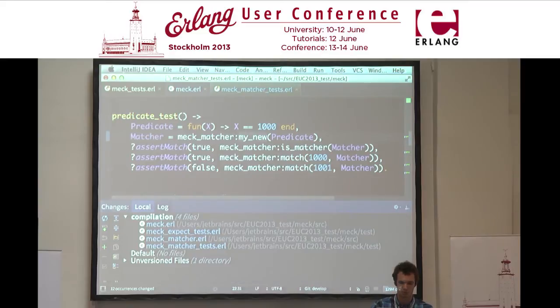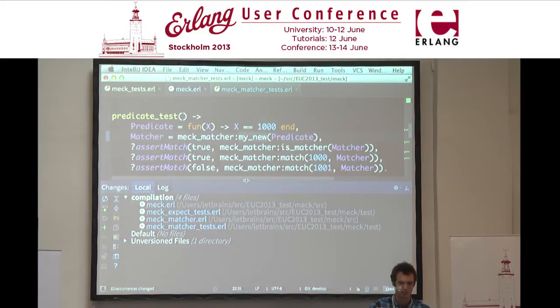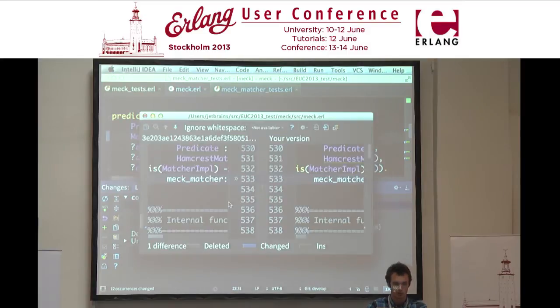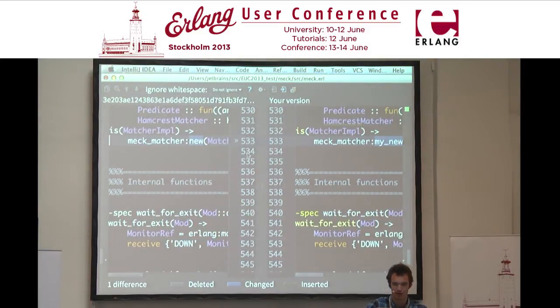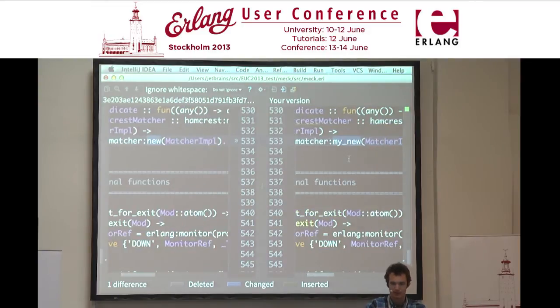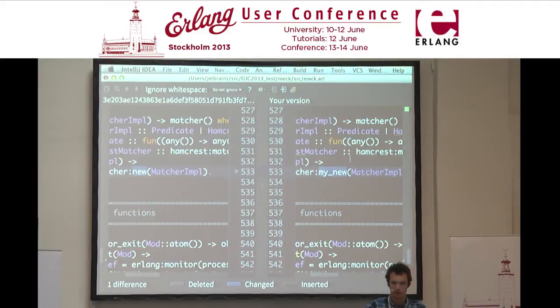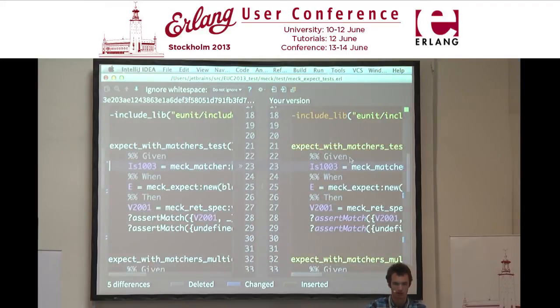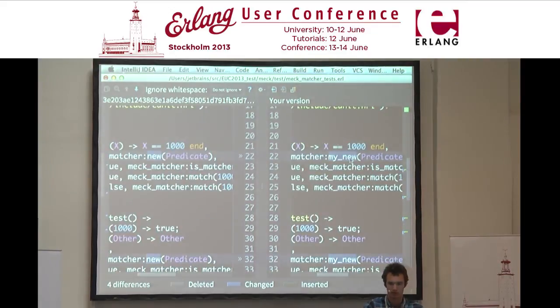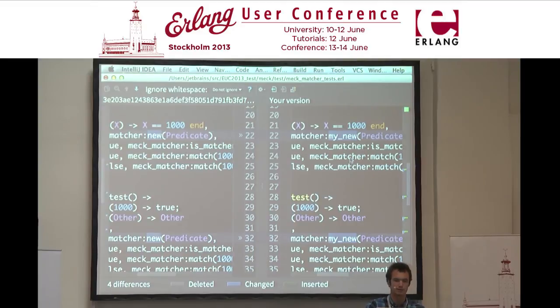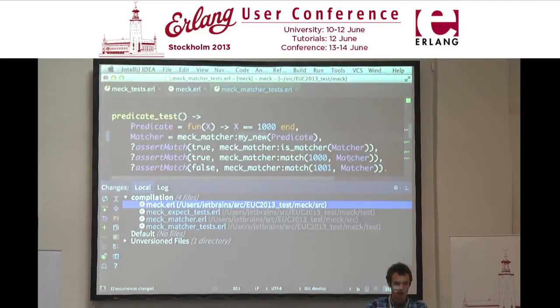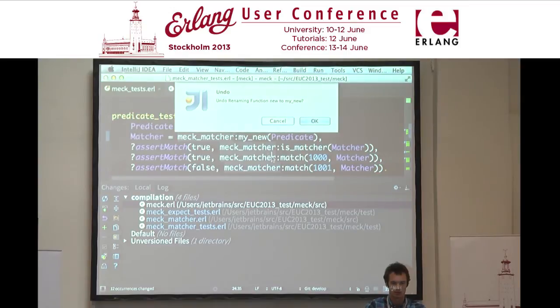Okay, now I would like to open my Git log. It's not a Git log, it's my local changes, but Git provides some features for understanding how the code changes, and at the moment I would like to see how my code has changed. So, it's too small. But believe me, it renamed all the usages of the function new to my new correctly, and it only renamed this function with arity 1. No false positive refactorings with another function. So I just revert this refactoring.